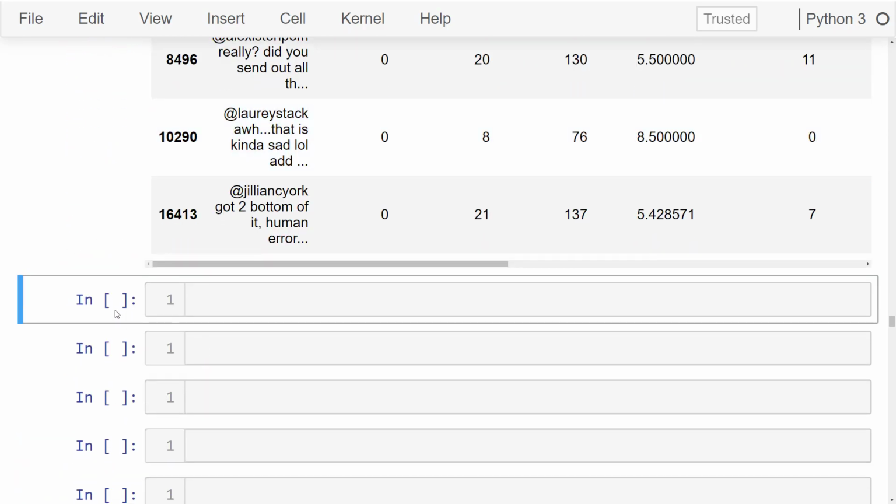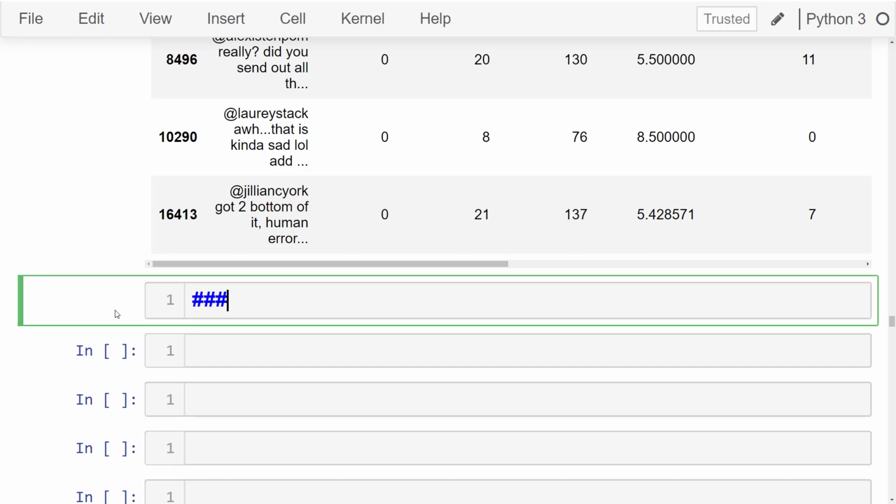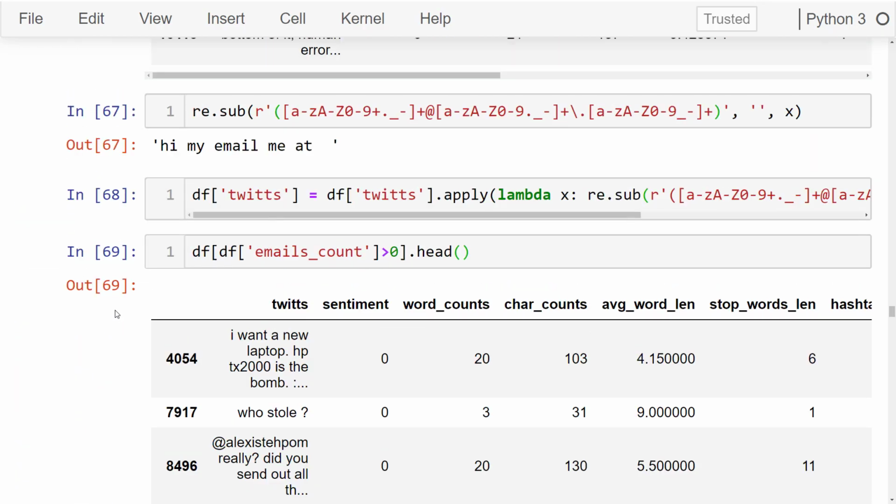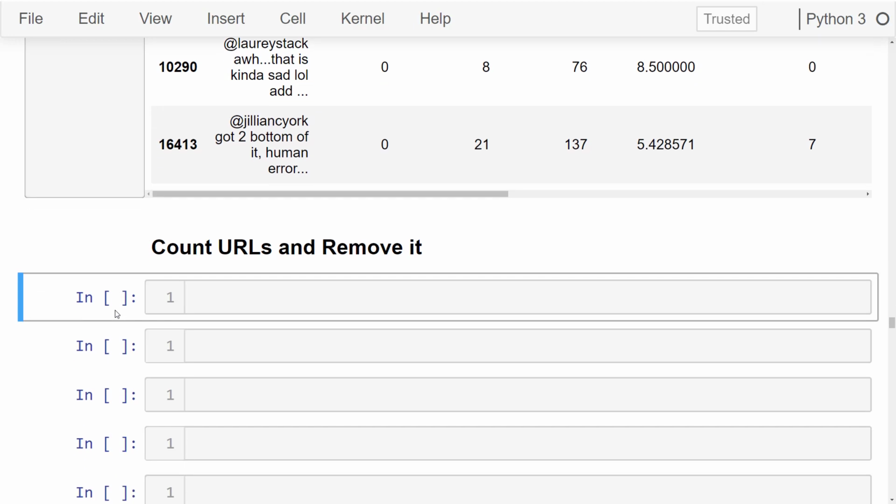how you can remove the emails from Twitter data. Now similarly I am going to use it for URLs, count URLs and remove them, as we did for the emails. In the same way we are going to do this. So let's go ahead and test it.